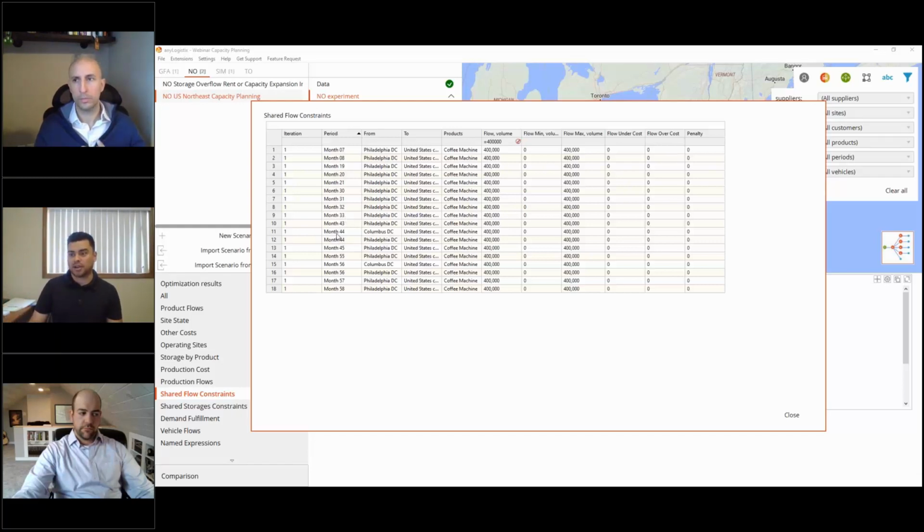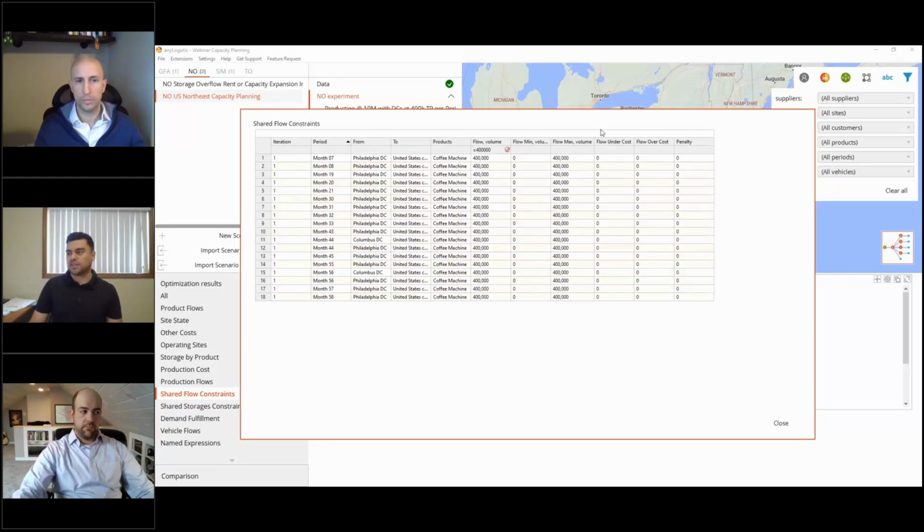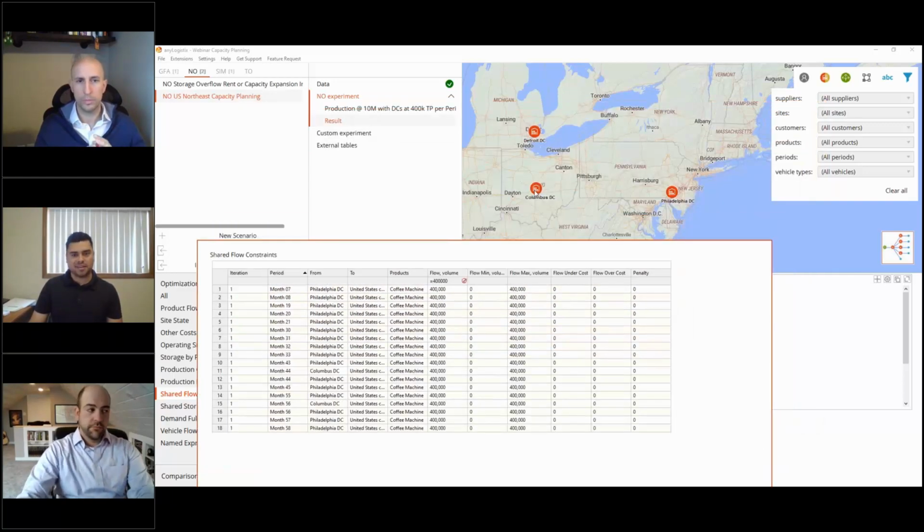Take a look already on month 44, essentially the 4th year, Columbus DC, which is its neighbor, also reaches its max in a specific month. It means that at one point there was so much already happening that it also ran out of throughput capacity. So essentially this is looking kind of grave pretty soon. We have to do something about this.